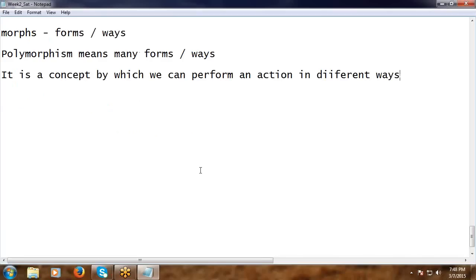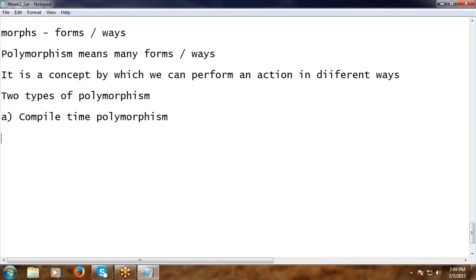We have two types of polymorphism. How to achieve that we will discuss in practical chapters. Any idea, Aarti? I'm not sure, maybe when we run or compile the program. Compile time polymorphism and runtime polymorphism. We have two types of polymorphism in Java. One is compile time polymorphism. Another is runtime polymorphism.